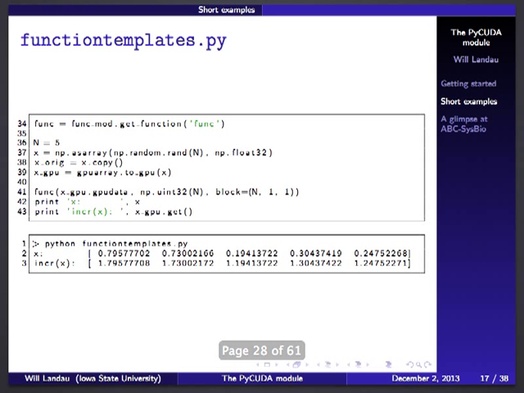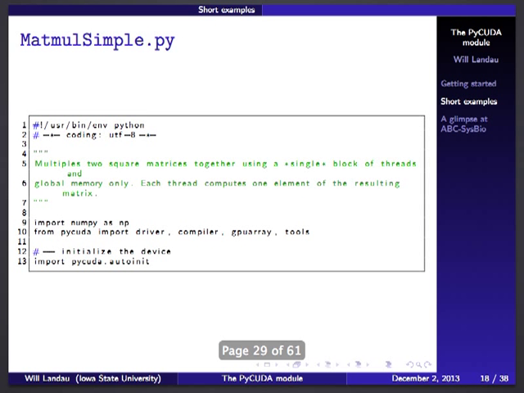Anyway, as you can see, this was the original x, this is x incremented. Pretty simple. That looks right. 1 is added to everything. Here's a matrix multiplication program.